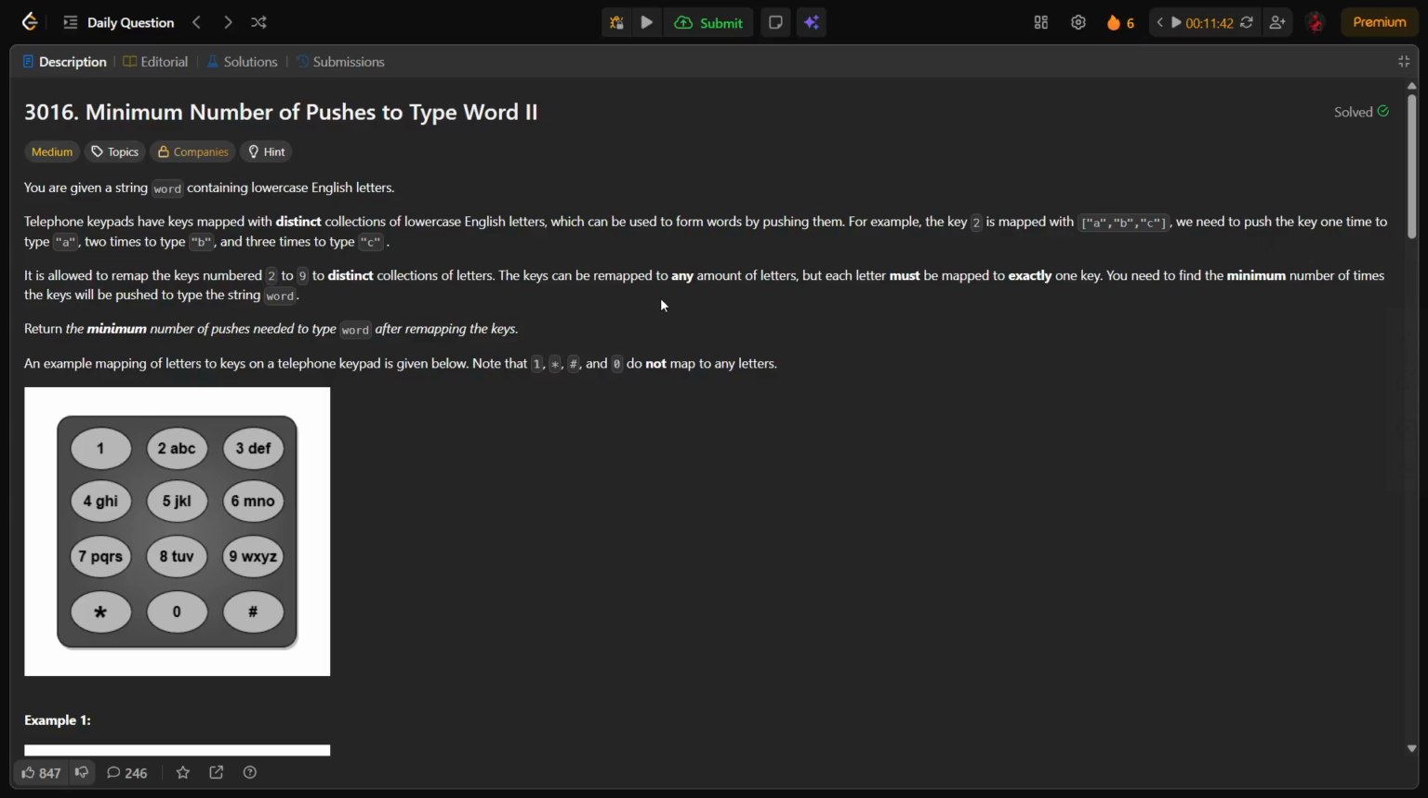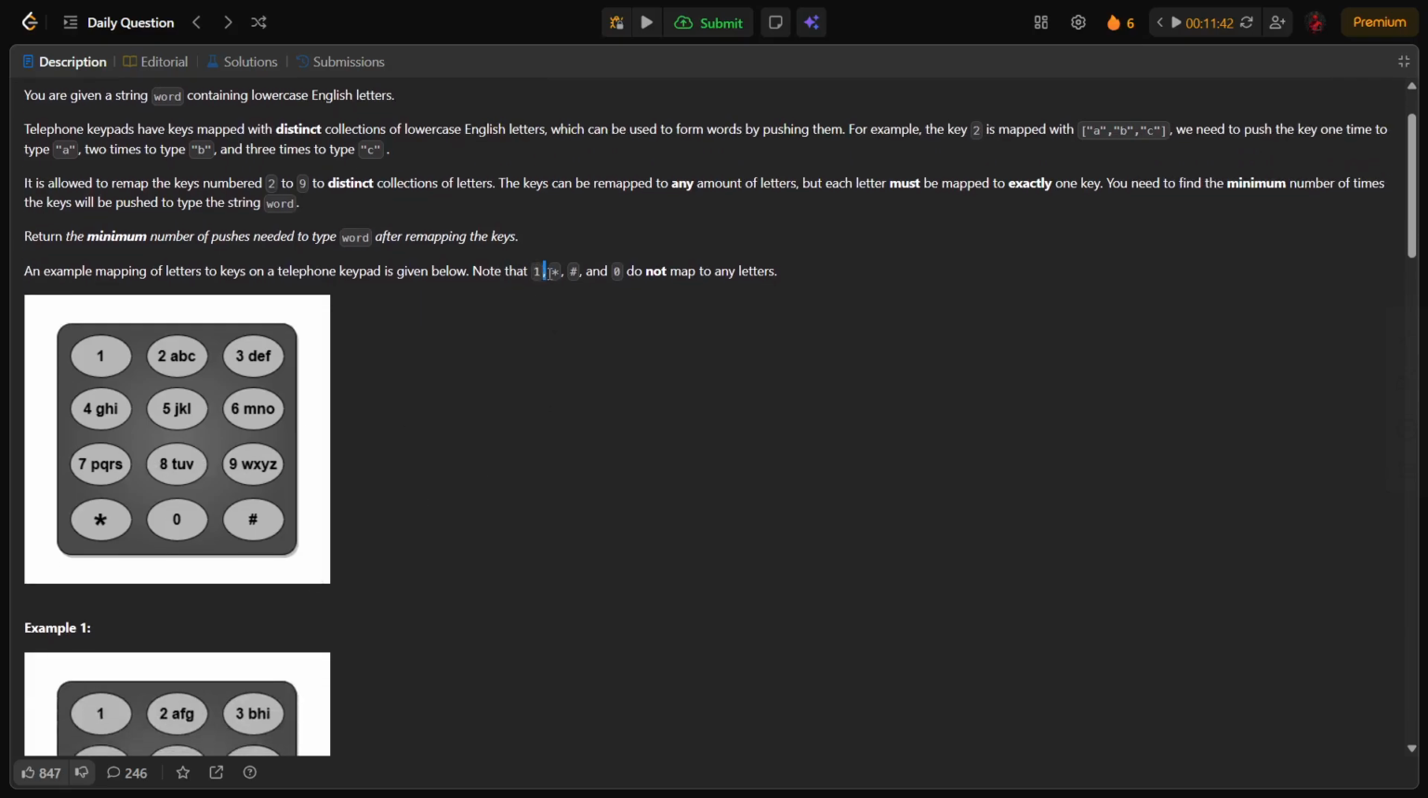The keys can be remapped to any amount of letters, but each letter must be mapped to exactly one key. You need to find the minimum number of times the keys will be pushed to type the string word. Return the minimum number of pushes needed to type word after remapping the keys. An example of remapping is given below, and it's a general keypad pattern. So 1, star, hash and 0 don't map to any letters.